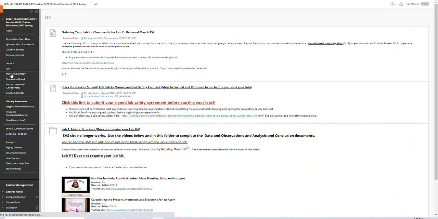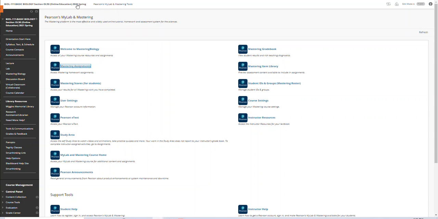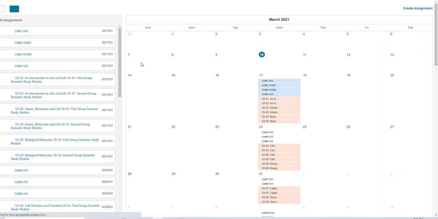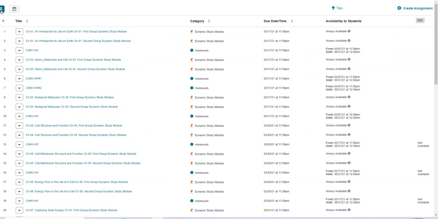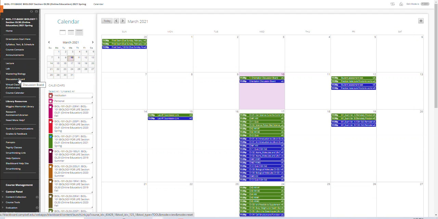And then the Mastering Biology site. This is where you will go do your assignments, your homework. But again, quizzes and exams are within Blackboard in that folder under each module. And that may not open, but click on any of these links to get to your assignments in the Mastering Biology site. And this is the calendar view, so you can see what homework is due each week. And you also have a list view where you can see the homework that is due each week. And again, that course calendar will also show you what is due.